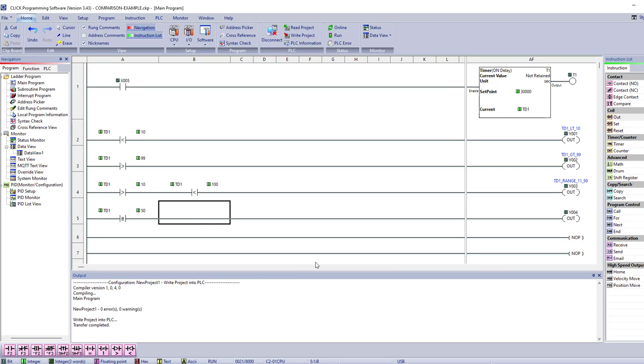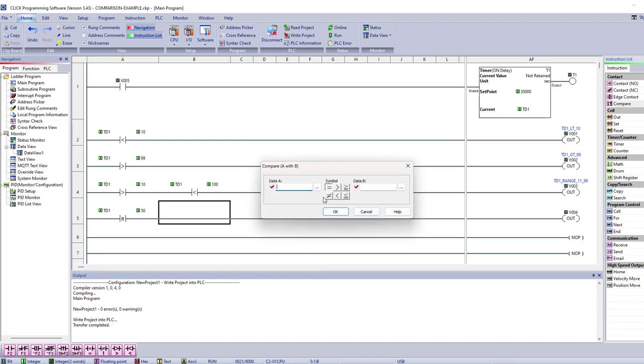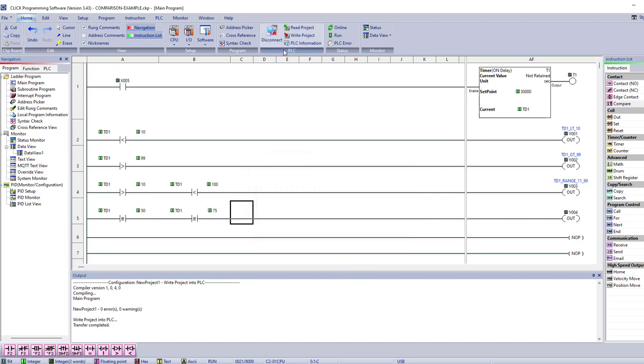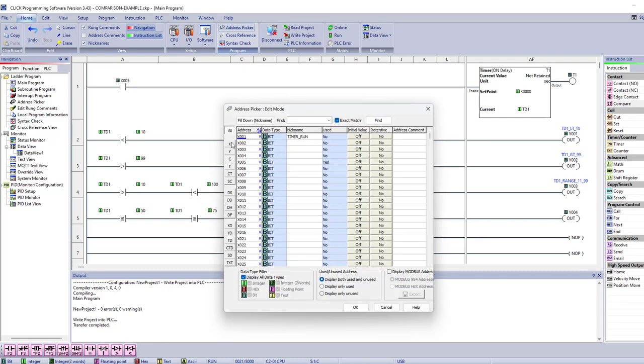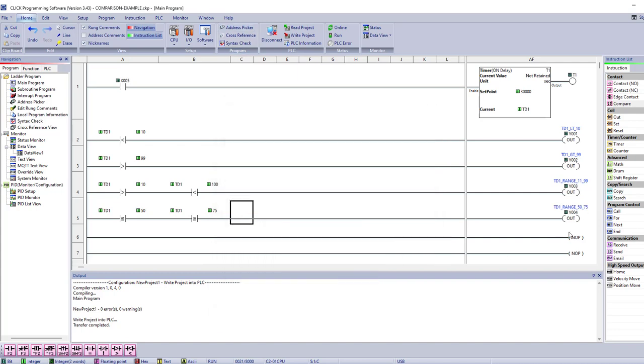Now if I want to further qualify that and say, you know what, I want 50 to 75, if it's 50 all the way up to 75 inclusive, I'm going to come over here and put another comparison. If TD1 is less than or equal to 75, let's turn that output on. And I'm going to go back to my address picker, go to Y, and say TD1 range 50 75. Okay, so there you go. If the number is between 50 and 75, this output will be on.